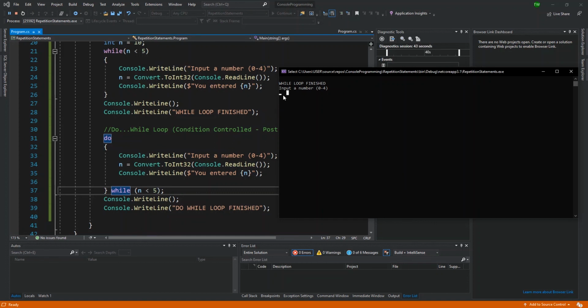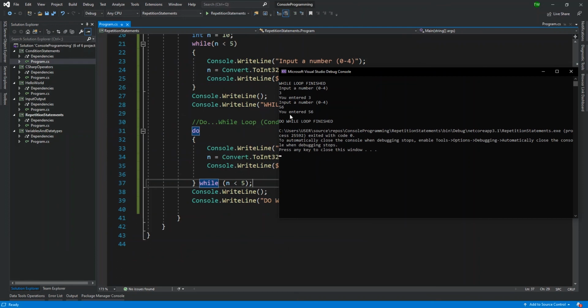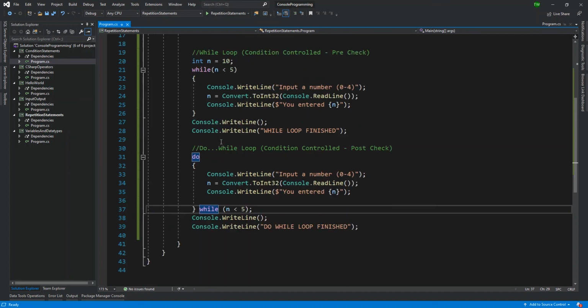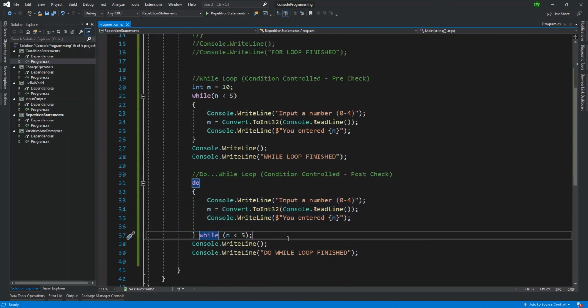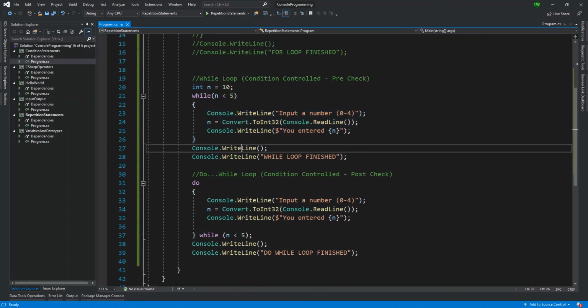So then I want to input a number, and let's say I input 3, it will repeat. When I enter 3 at the prompt, it hit the condition and 3 is less than 5. So it said, well, do it again. And then this time I'm going to enter 56. That's fine. I entered 56, which is clearly not less than 5. And so it just went on to say do while loop is finished. So that's the only difference between the while and the do while. The do while does it at least once and checks after, whereas the while loop will check before it does.